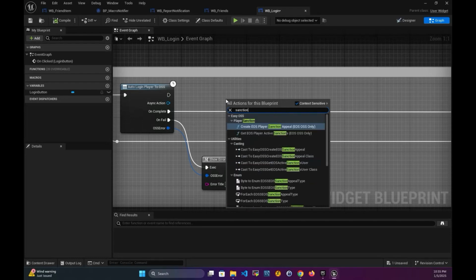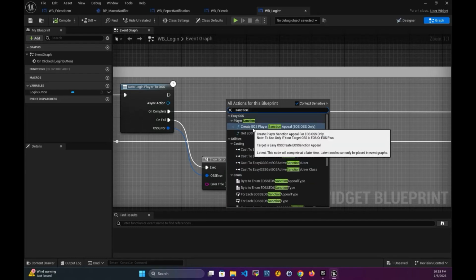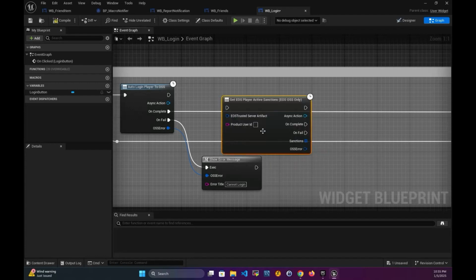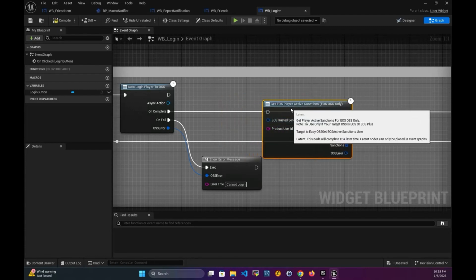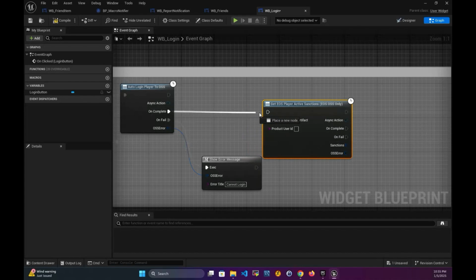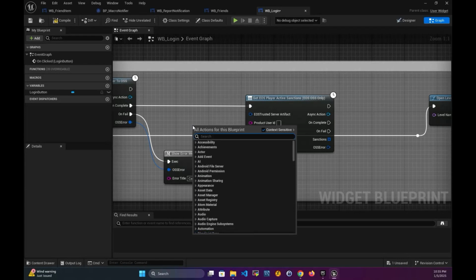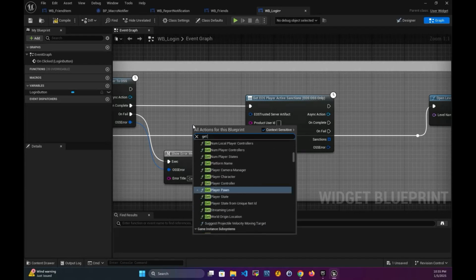Regarding sanctions, the plugin offers you 2 features. The first allows the sanctioned player to appeal the sanction. We will discover that. And the second allows the game client to obtain the sanctions of the local player. Provide the requested information to the task.